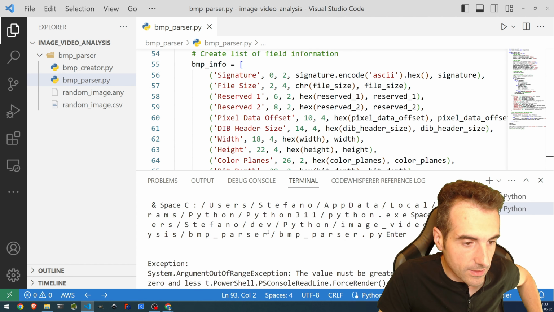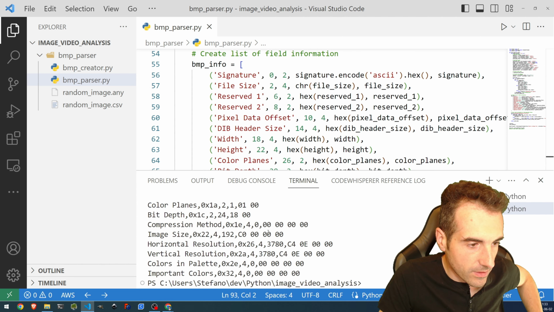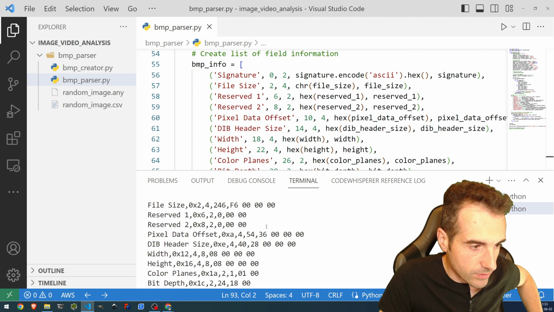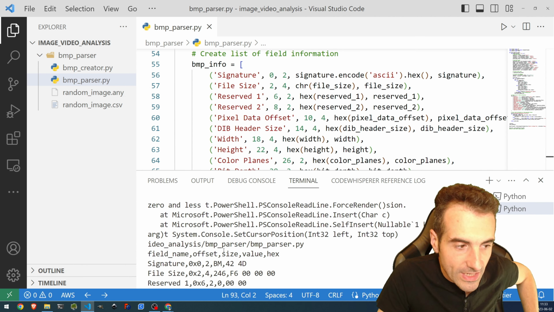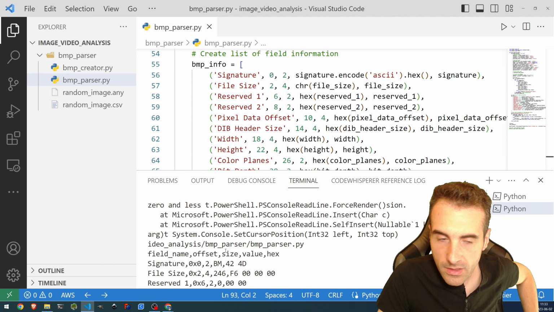So here what we have is related to the BMP format, because it reads the file as BMP. So let's hope that in the future we can build a universal parser out of it. So let's see.